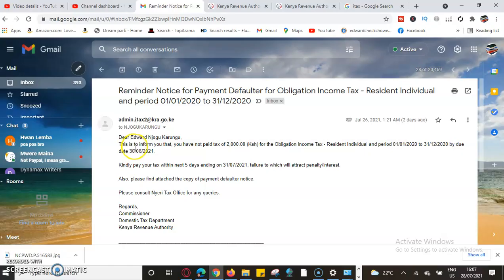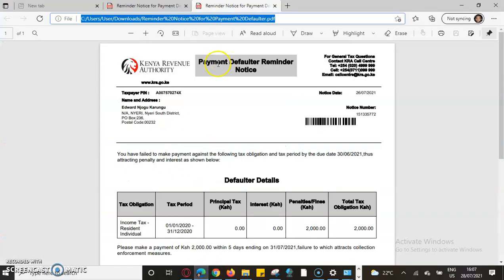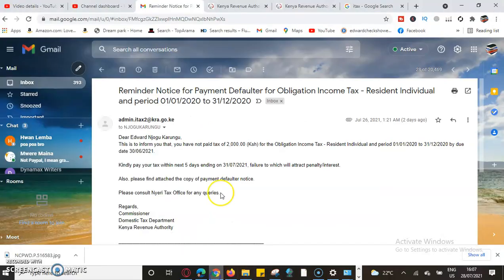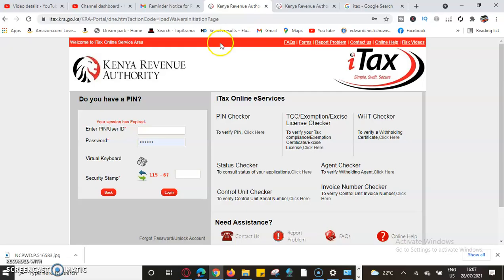KRA told me: this is to inform you that you have not paid a tax obligation of 2,000 Kenya shillings, and the tax period was from first January 2020 to 31st. This is the document from Kenya Revenue Authority telling me my default details. So at that, what we will do, we'll come here and log into Kenya Revenue Authority iTax.